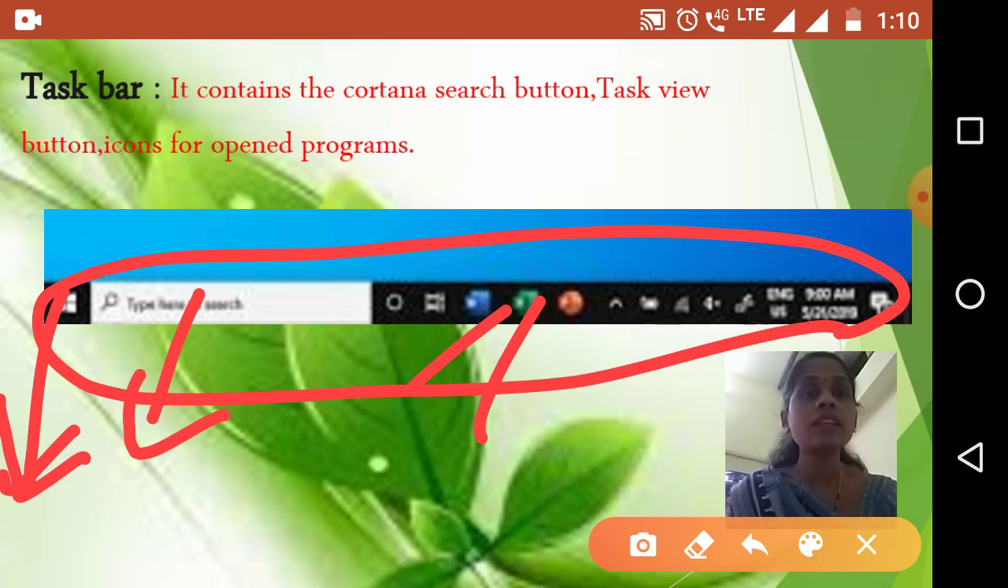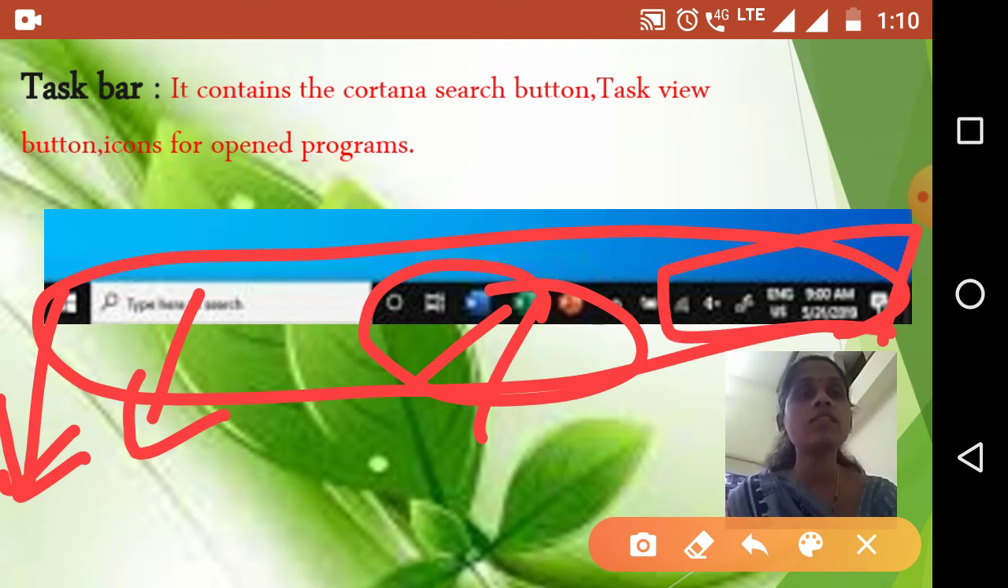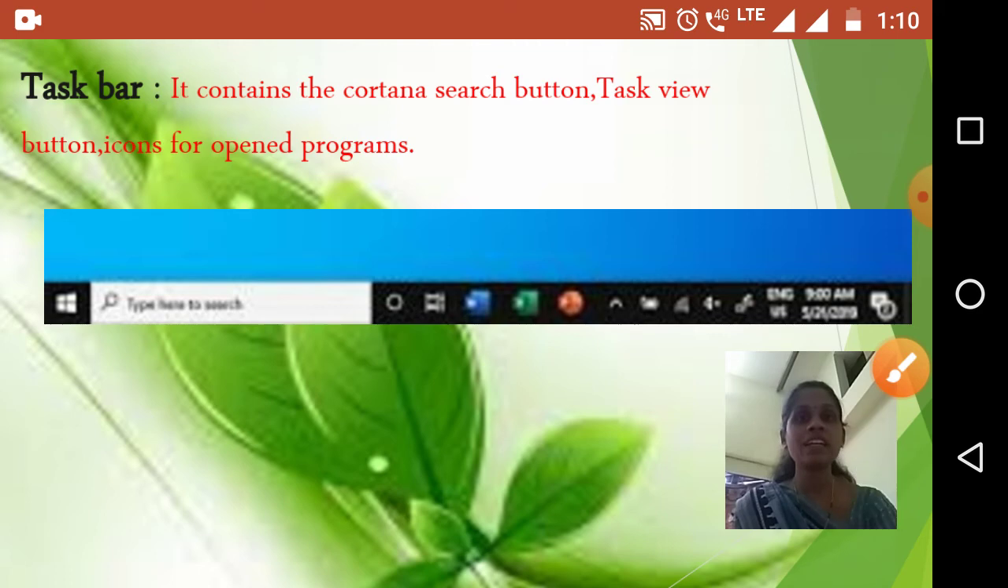These are the apps which are running in the background, and the date and time is present here. Understood? This is the taskbar, which contains all these things: the task view button and icons for open programs. You only have to find this out once.